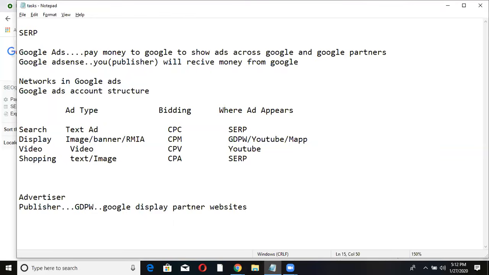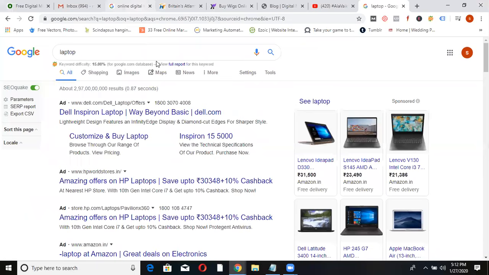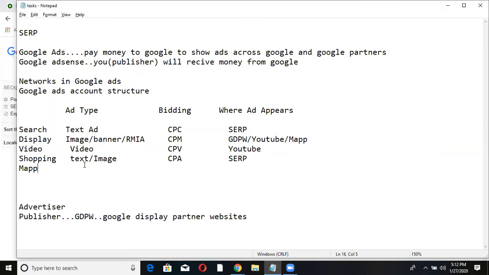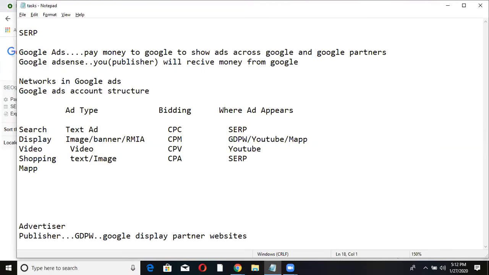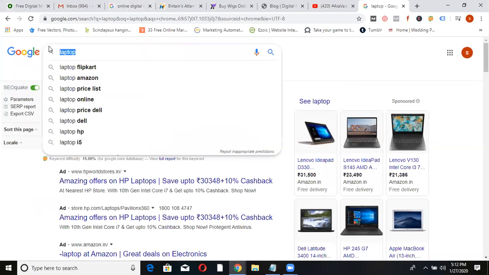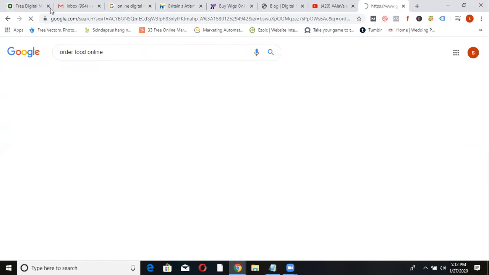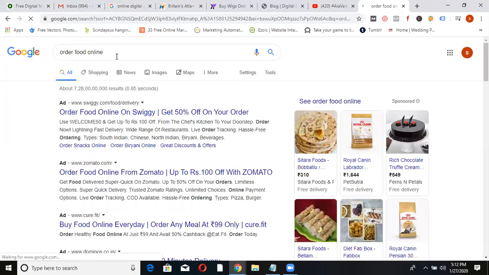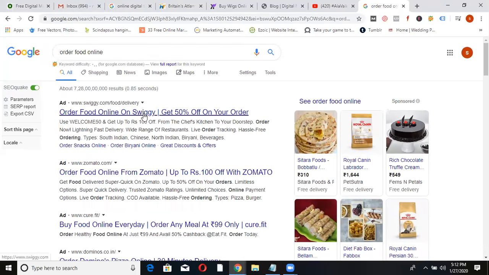Clear? Now mobile app. Mobile app is different. The intention of mobile app ads is to get more installs. You have an app, you're looking for more installs, you'll go with this. So mobile app ads will appear on mobiles only. Someone searching, like, order food online. Now see, it's a desktop. When I click here, it will go to the website only. But if you click on this from your mobile phone, it'll go to the Play Store. Means the intention of this campaign is to get more installs. This is a mobile app ad.